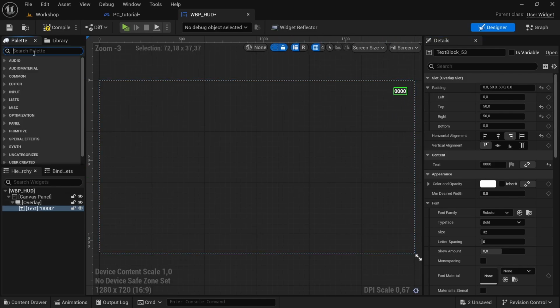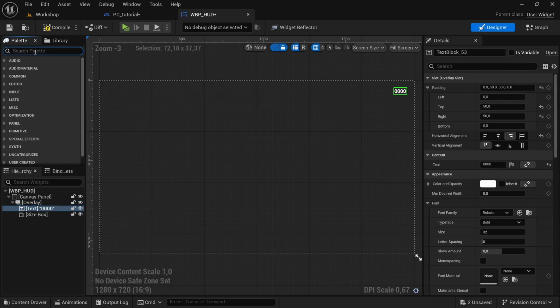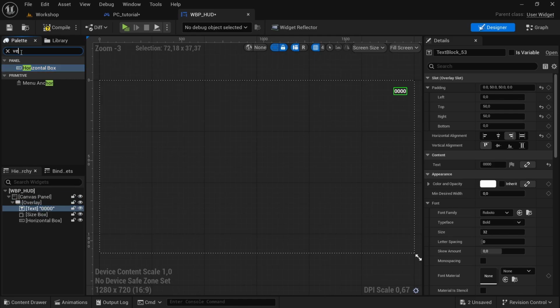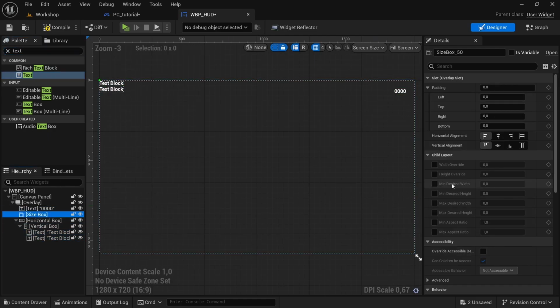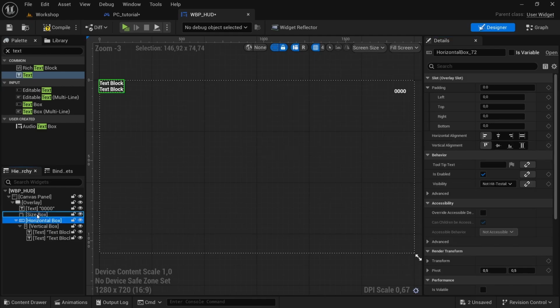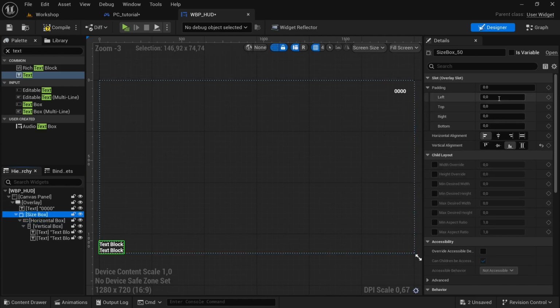Then we're going to add a size box to the overlay. Within the size box, we're going to add a horizontal box. Within the horizontal, we're going to add a vertical box. Then within the vertical box, we're going to add a text block. Select the text block, Control D, select the size box. We're going to put this at the bottom. Oh, I didn't put the horizontal within the size box, just drag and drop that in there. And then we're going to add some padding on the left of 100 at the bottom of 50.